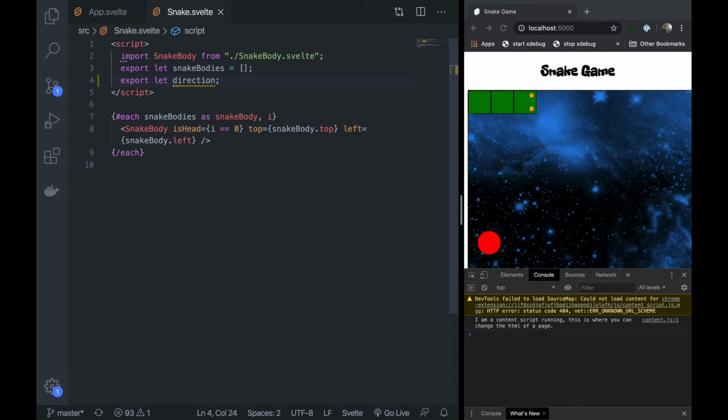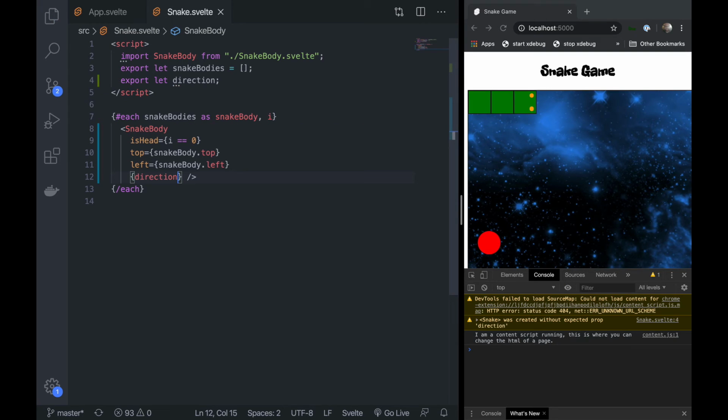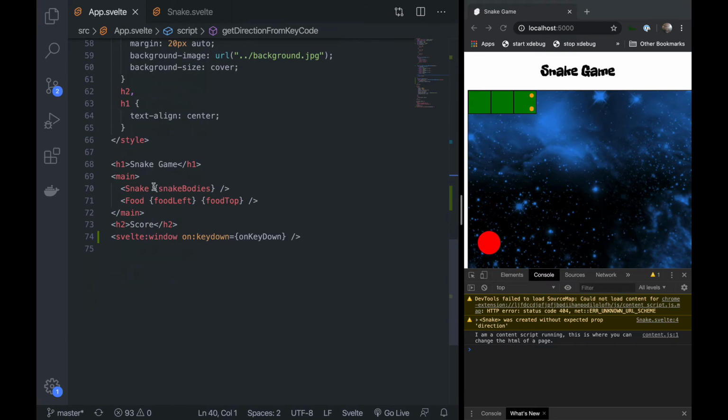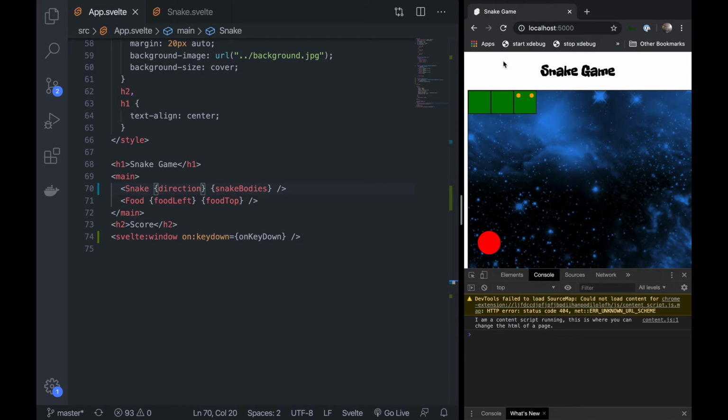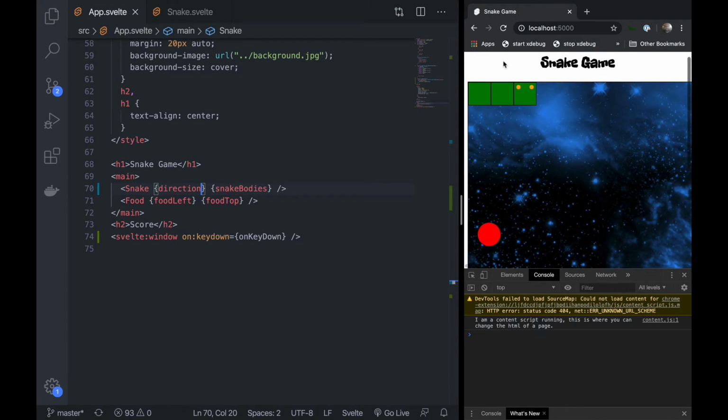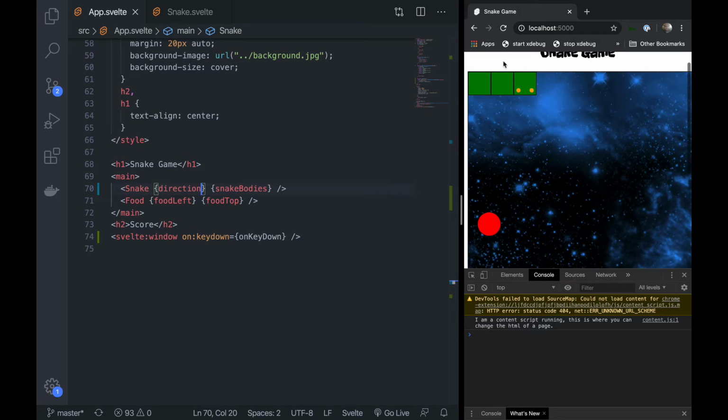Create a direction prop in the snake component. Pass the direction prop into the SnakeBody component from the snake component. We've already created the direction prop in our SnakeBody component. In the app component, pass the direction variable as a prop to the snake component. Test this out by pressing the arrow keys to make sure that the snake eyes move.